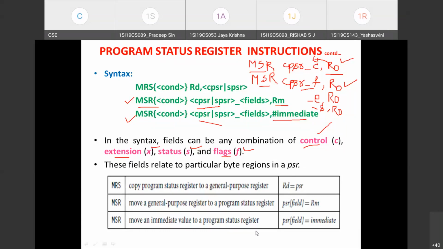Similarly, moving an immediate data is also possible using the MSR instruction. You can move an immediate data to the program status register. That is the operation performed by the last syntax specified in this slide. The 8-bit immediate data will be taken and stored in the field specified in the MSR instruction.